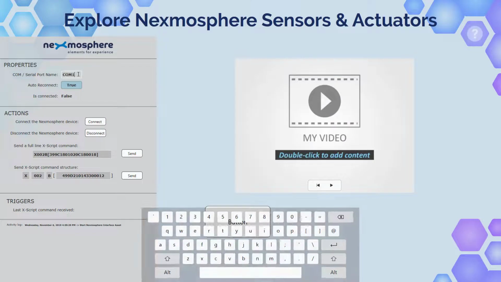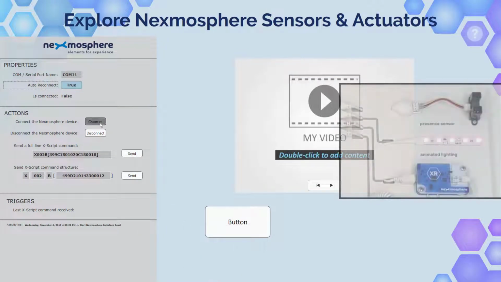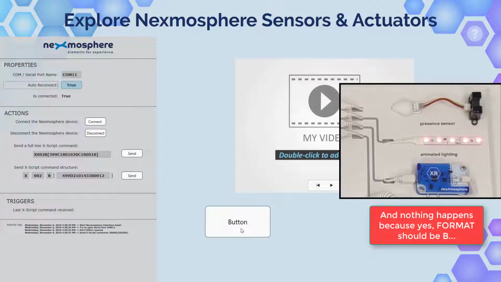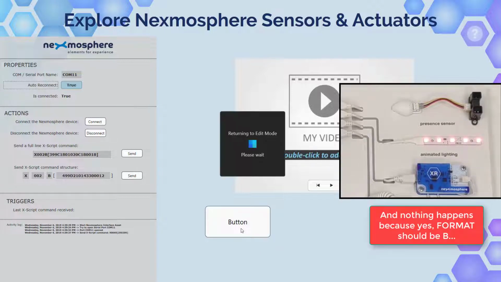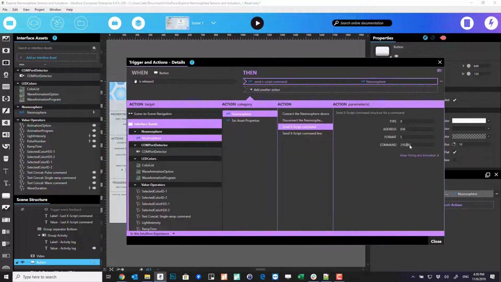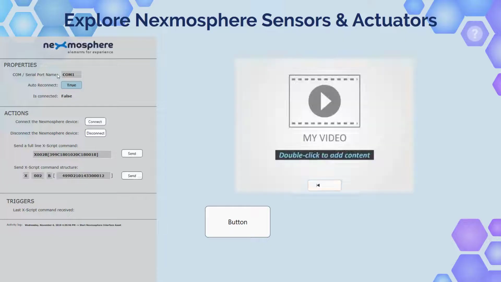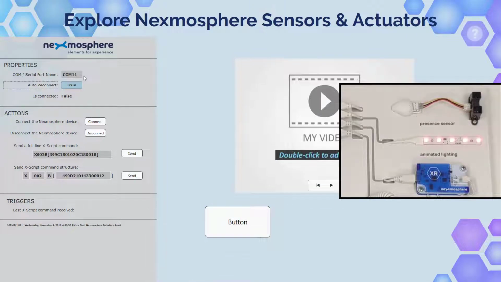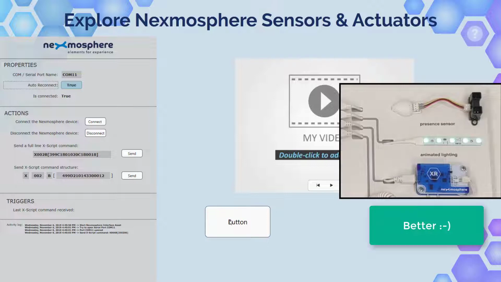Don't forget to connect. Okay, I'm connected. I'm pressing the button and releasing. And I forgot to put the right command. This is how it works. I mean, this is not S, this is a B. COM11, connect, press release, green light. Here, there we go.